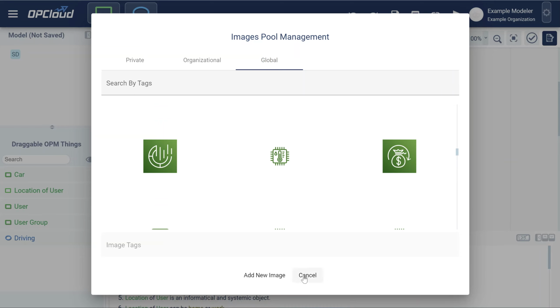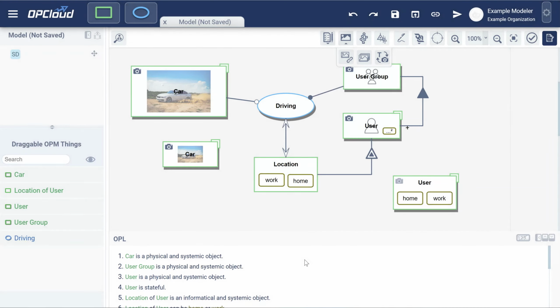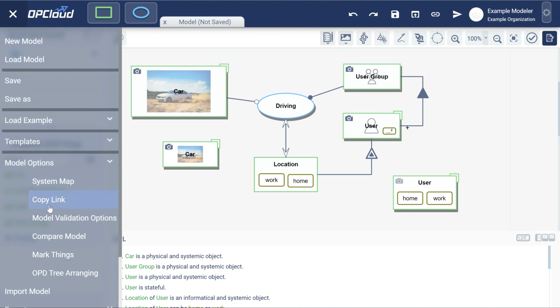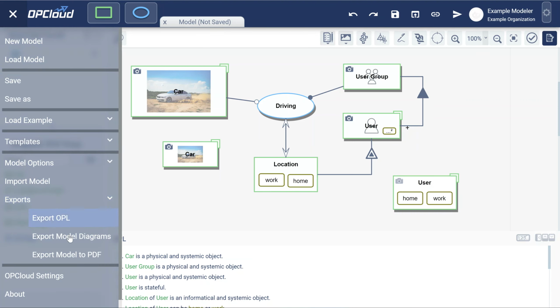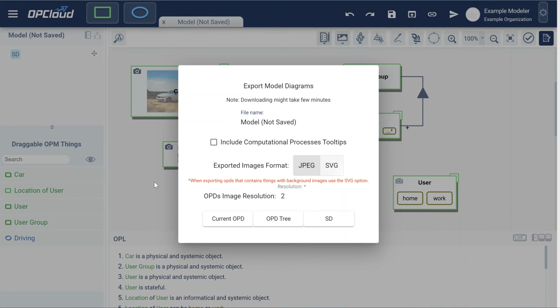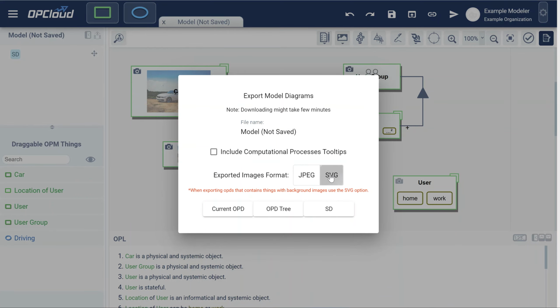The last thing we want to talk about is how we are going to export it. Please note that since it is a URL, you cannot fetch the actual picture when exporting. So the only option to export is as an SVG. If you export it as JPEG, when exporting an OPD that contains things with an image, you will not be able to see it. If you export it as SVG, it will be included.